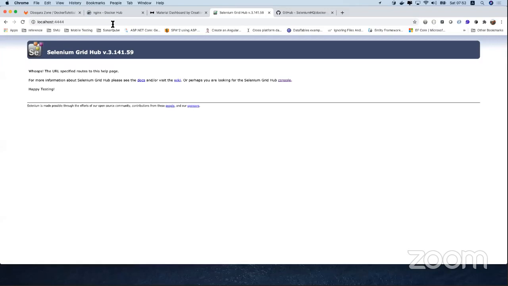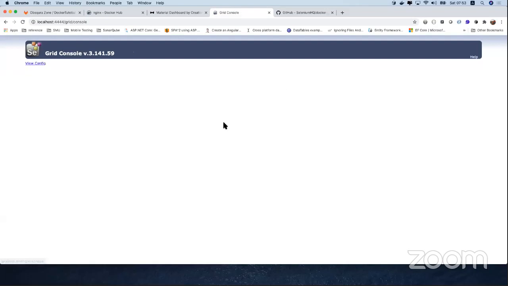Okay, great. Now there is an option, or a link, at the second line that is called console. Can you click on the console, please? Okay. Now, are you seeing the same page as I'm seeing? That is a view config link and everything else is empty.